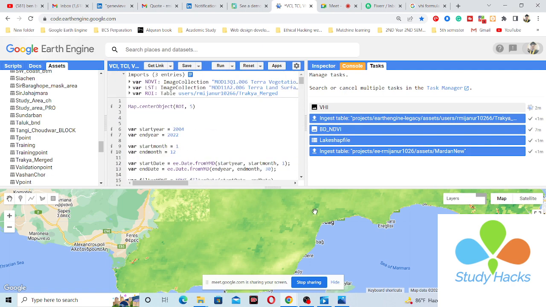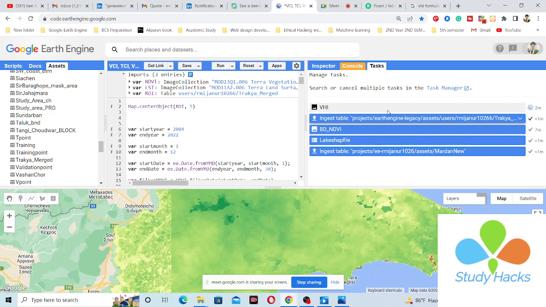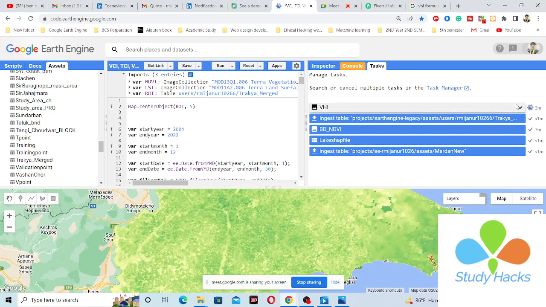And this region is big, so that's why it takes some time, because a lot of pixel values are available in here. So that's why it takes time. So we can also wait for this time.